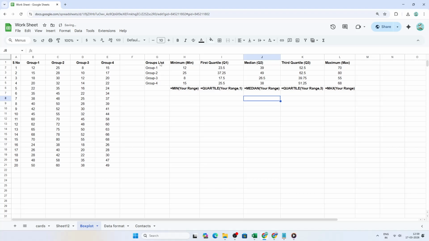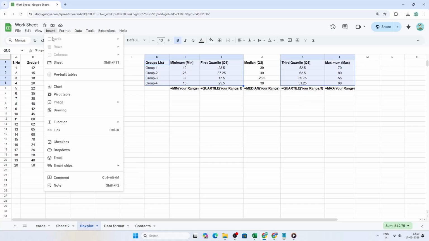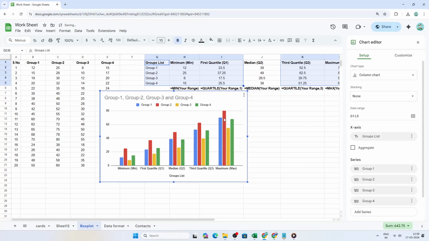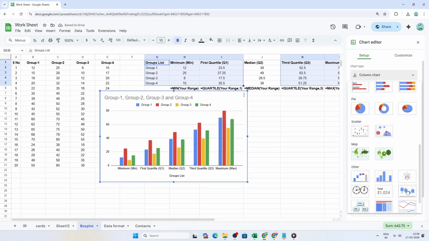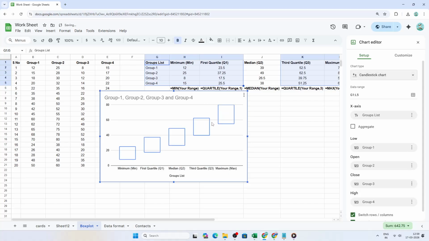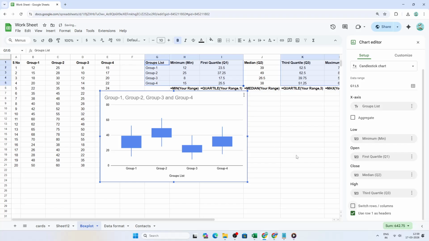Now, select the entire summary table, including your column labels at the top. Go to the Insert menu and choose Chart. In the Chart Editor sidebar that appears, open the Chart Type dropdown and scroll until you find the candlestick chart. Click it to apply. Your chart will immediately translate those summary values into a box plot style visualization.